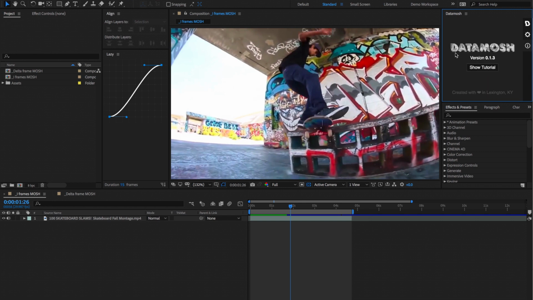Below that, we're going to have some information about Datamosh. It's created here in Lexington, Kentucky, and also be able to show you the tutorial that is embedded inside the program. Now, I'll leave that up for you guys to find out exactly what's inside of there. Maybe there's some goodies, who knows.